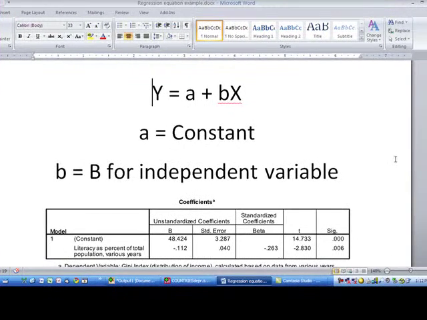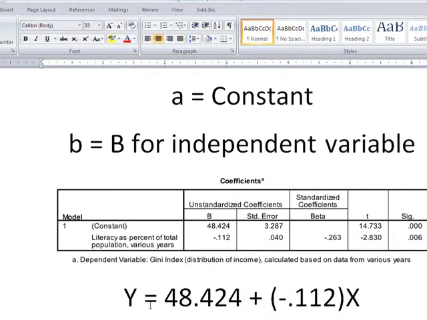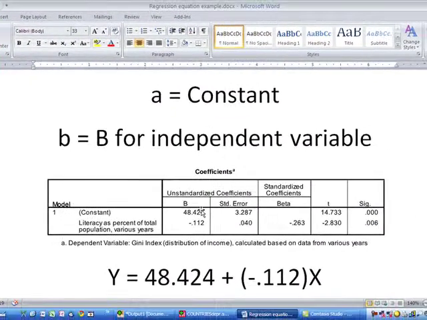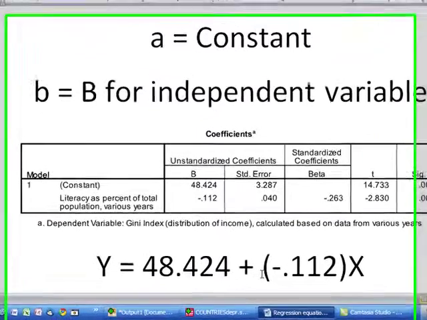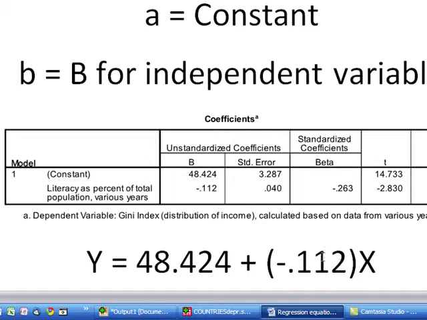And you can plug this into the regression equation, y equals a plus bx, like this. Y equals 48.424, that's your y-intercept, plus your slope, negative 0.112, multiplied by x. And once you draw these two things out of this regression output, you now have the formula for that line. It contains information about the slope, which is really what you're interested in here, the effect size. But it also allows you to create expected values.